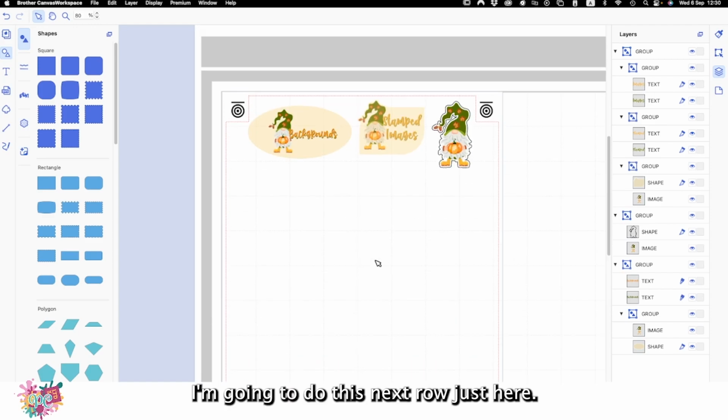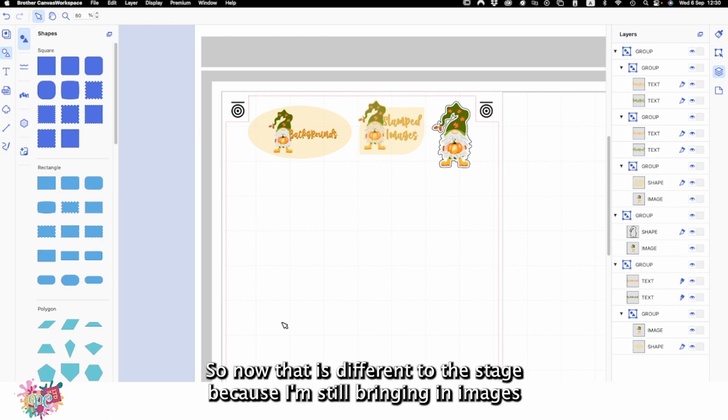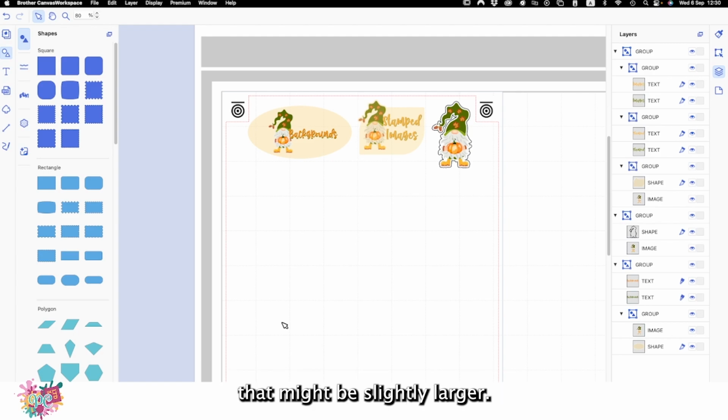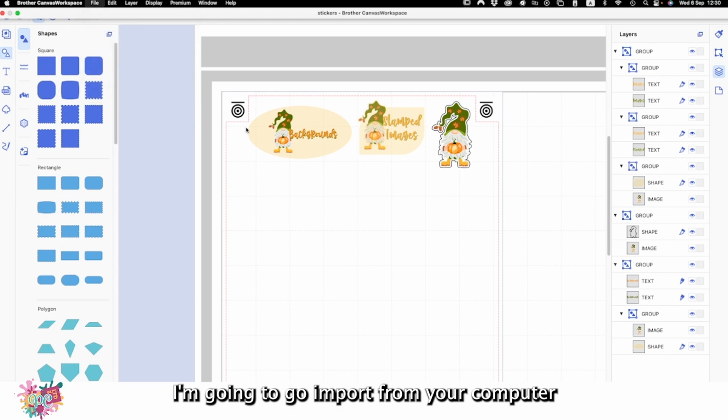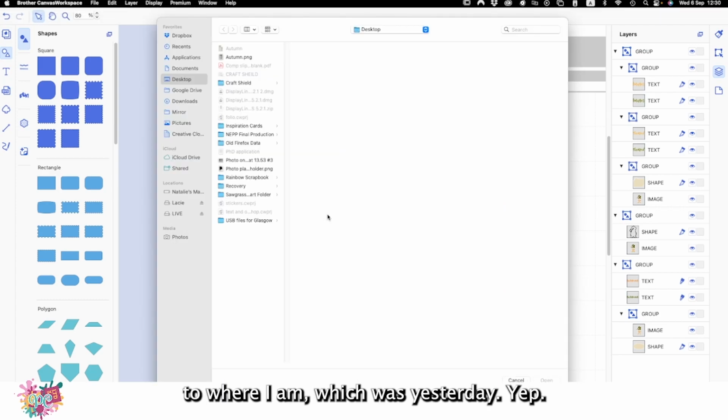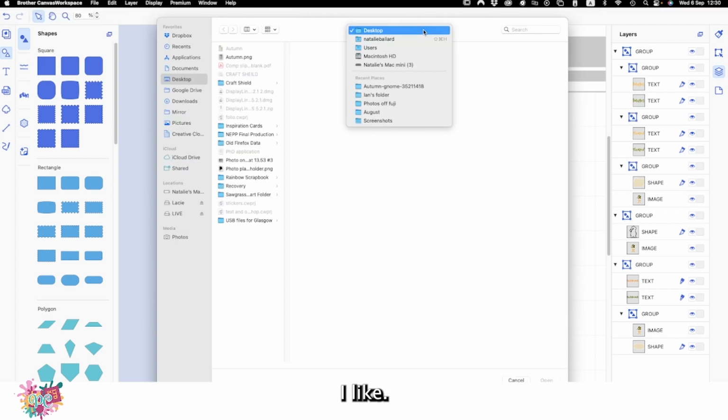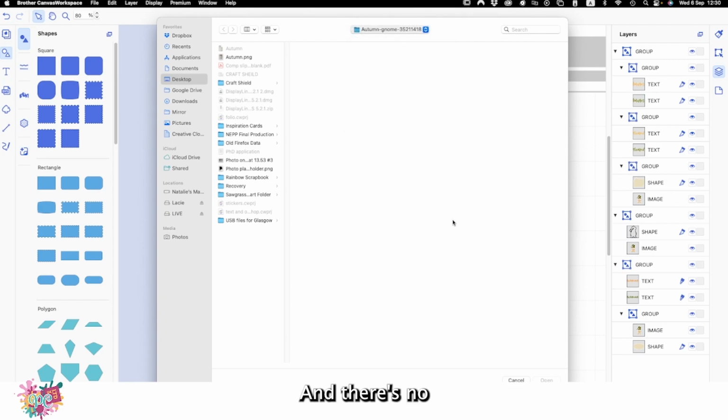And we're going to do this next row just here. I'm not going to zoom in too far at this stage because I'm still bringing in images that might be slightly larger. So this time I'm going to import from your computer, and I might have to go back to where our image was yesterday. Yep. Okay. And there's our autumn gnome.